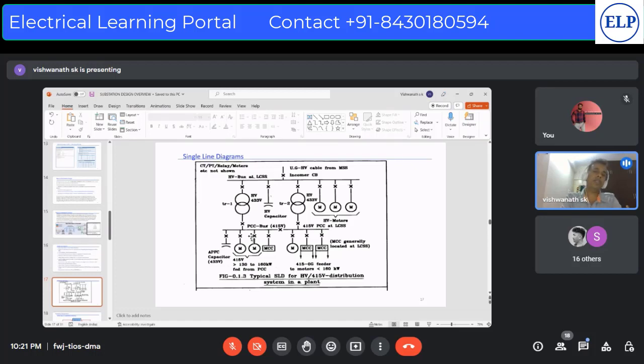I'm sure once you create a single line diagram, everything will be there in one place. You can easily design other equipment.